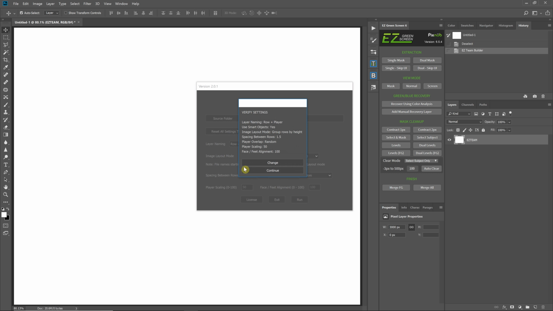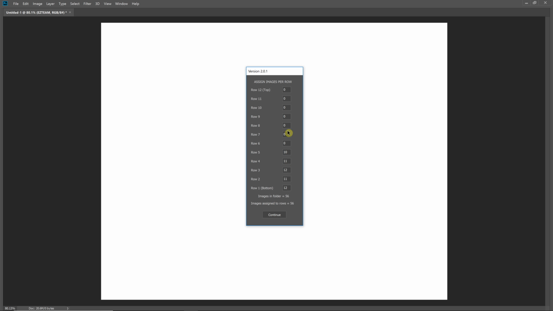Next thing, it just asks you to verify the settings you're using. And then last, it gives you an option to specify how many images per row. It automatically fills this out for you, but you don't have to use the same numbers. You don't even have to use the same number of rows. We could put all 56 images into 2 rows or 3 rows if we wanted to, but for this I'm just going to use what it shows.